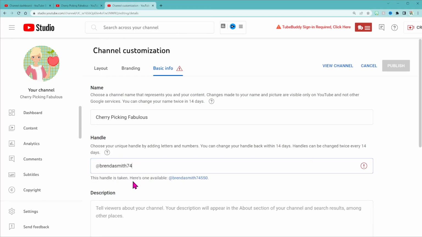Someone's already 74. What my son has done is, you might like it, he puts a "the" in the beginning, or he does "the real." Oh, someone's already taken the real Brenda Smith. So you can just see this is where you'd play around with it, and this is where you can get rid of those numbers. You can add something to your name just to get it to be unique.